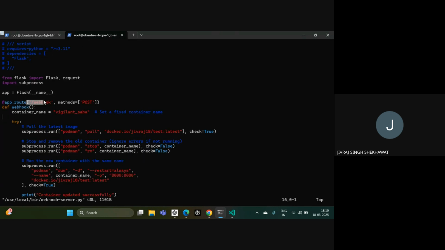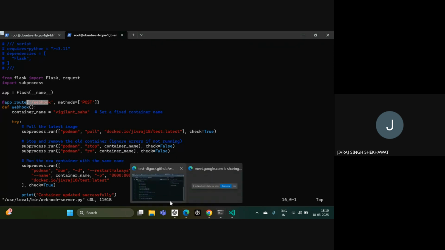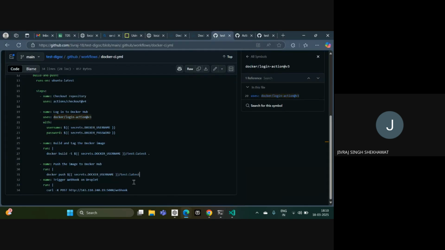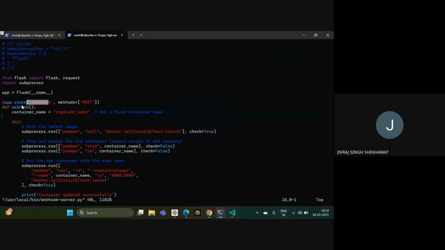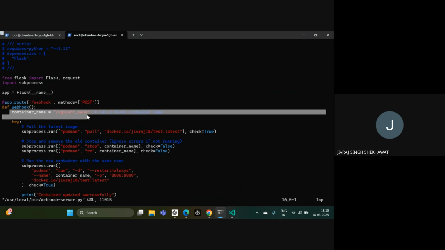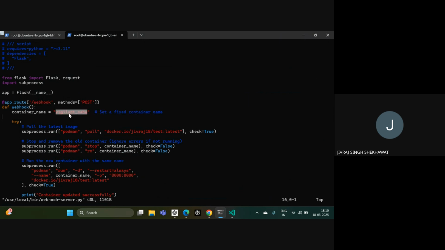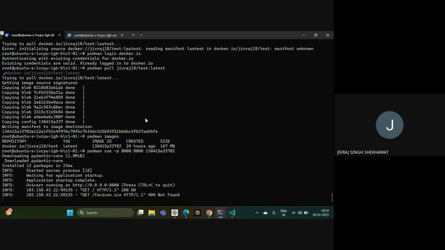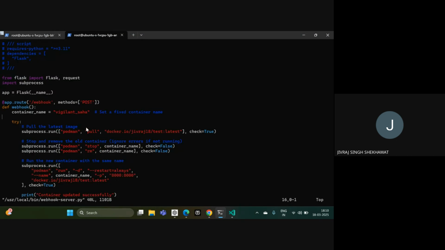So it has this webhook endpoint. So it just sends a post request to this webhook endpoint, and this is where the request comes, and then container name is Vigilant Shaha. So how I am getting this is, when I first created this container, it had a name of Vigilant Shaha. So I just kept the same name. You can even give a custom name to container.